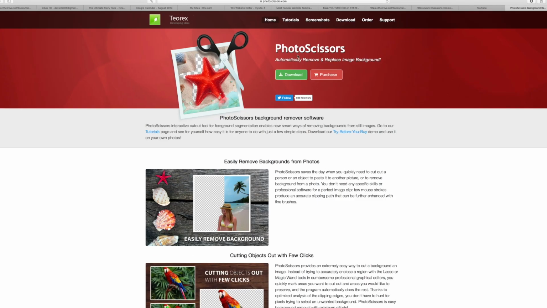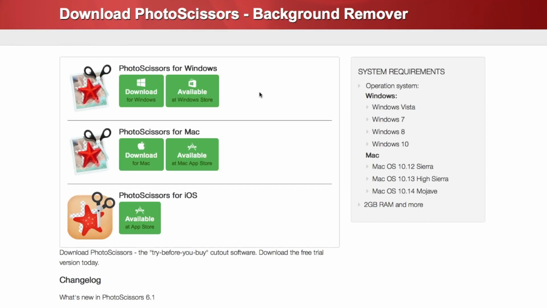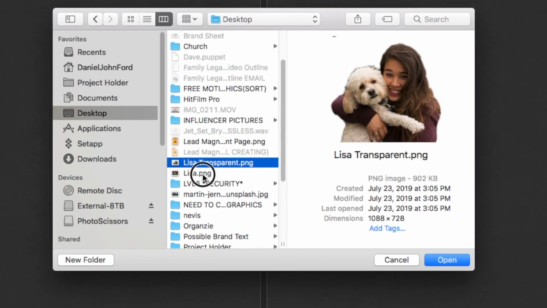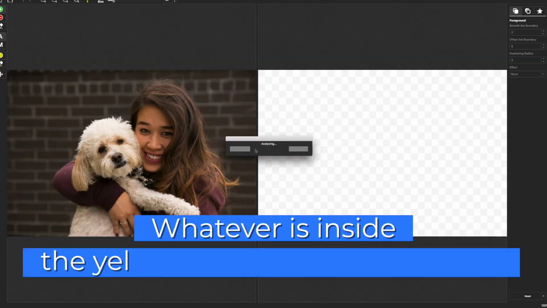So you can go to photoscissors.com. Photoscissors is a great place. You can download a free program from there, and you can actually export your pictures for free. It's really easy to make a transparent background. So once you've downloaded Photoscissors, all you have to do is bring your photo into here. So I'll go over here to upload. And once the picture is uploaded, this makes it super easy for you.